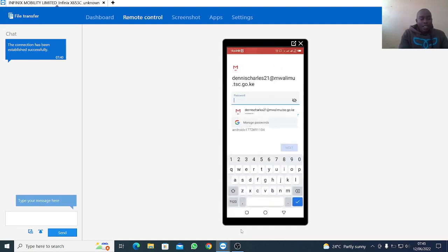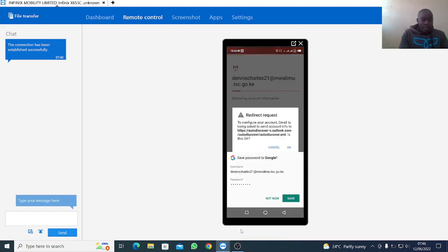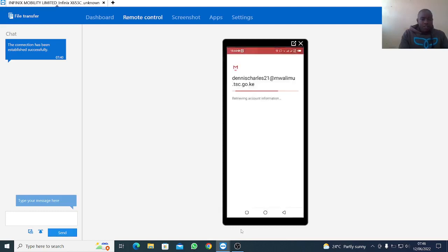So if I click next, the next step I do is to put my password, of course, which I know in my case. You must be knowing. Yes, that is the password. Then from there I click next. So it is redirecting my request. I click OK. I click OK so that you wait.